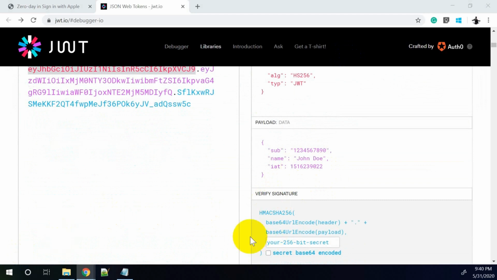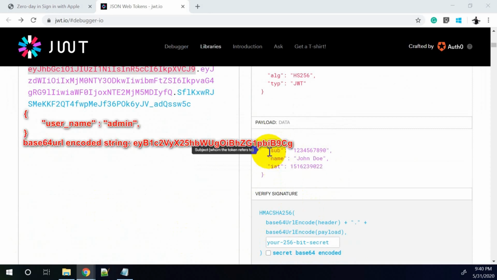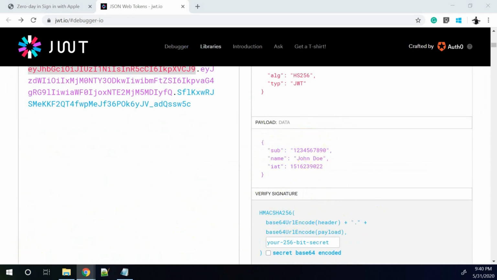Again, the payload contains a number of claims or the data. It can have multiple values, sometimes two or three values, depending on the requirement. Suppose you need the username, and also you need the phone number or address, then that can go inside your payload section.